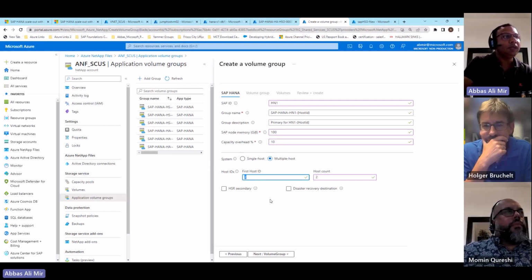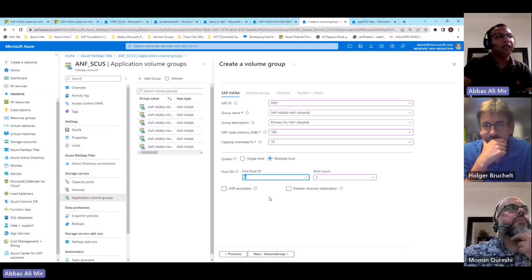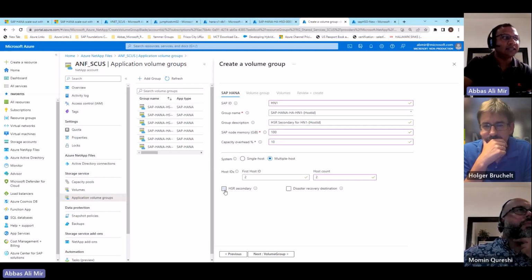And if I was doing the HSR, like if I was doing the high availability, the HANA site 2, I would select this, but then it'll automatically put the HA in there. I'm not doing it for this one, just to show you how I would set it up for the primary worker node 1 and worker node 2. What it in essence does is create two ANF application volume groups one by one.